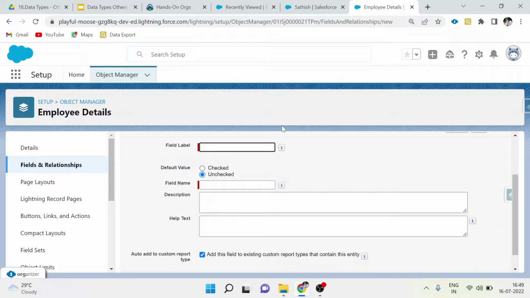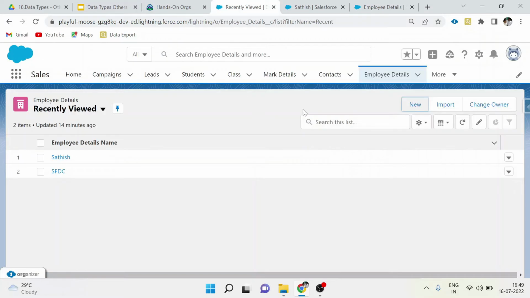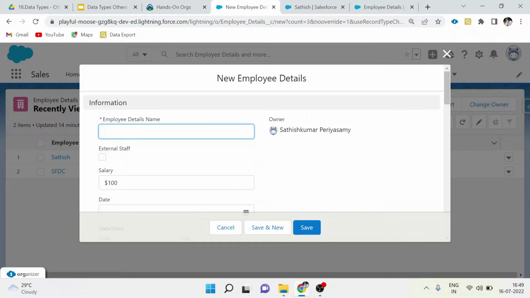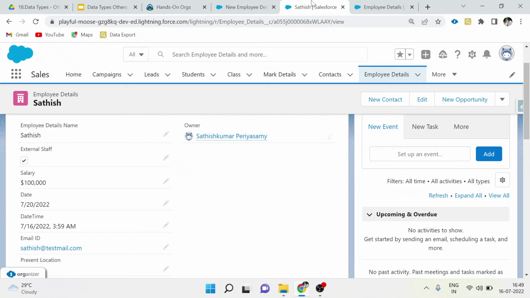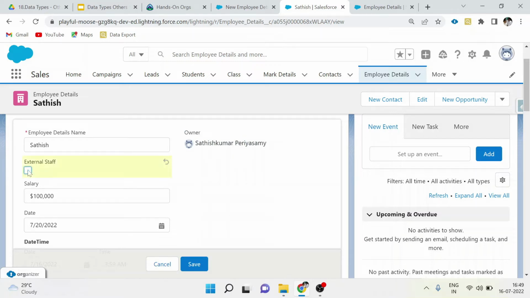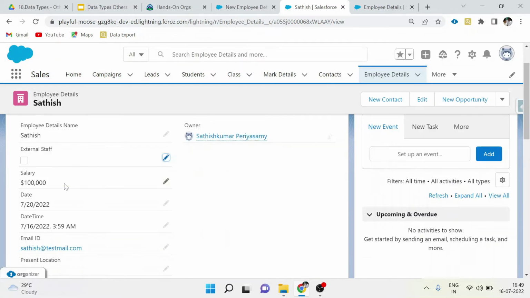Now I will show you a checkbox in record page. Click new. This is the record data entry page. Here I can see external stuff checkbox. It is unchecked by default. If you click it, it gets checked. If you click it once again, it gets unchecked. This is a checkbox. And I will show you another page which has an already entered value. If you want to edit it, you have to click it and you can uncheck it and then you can save it. If it is an uneditable field, it cannot be edited.